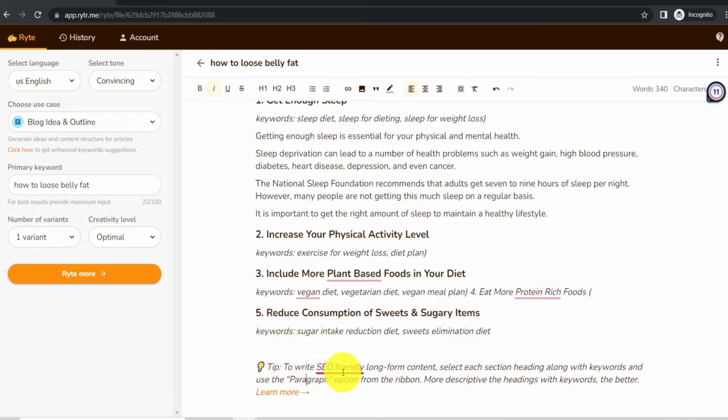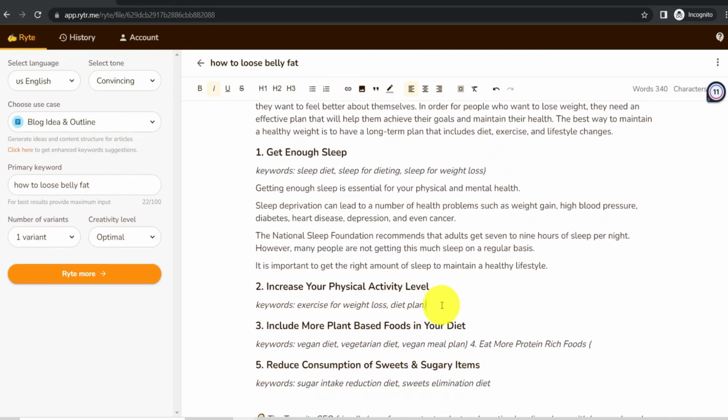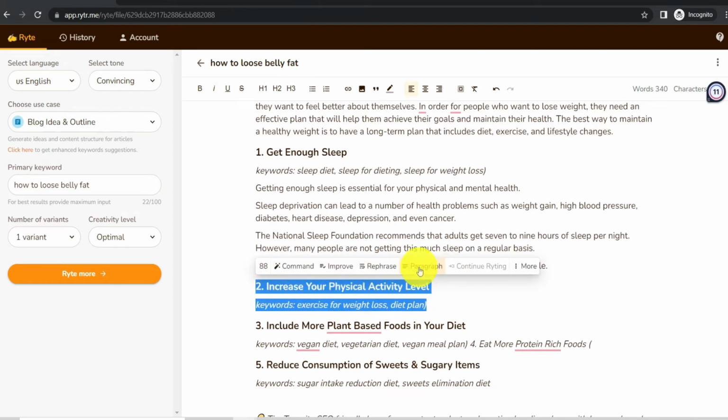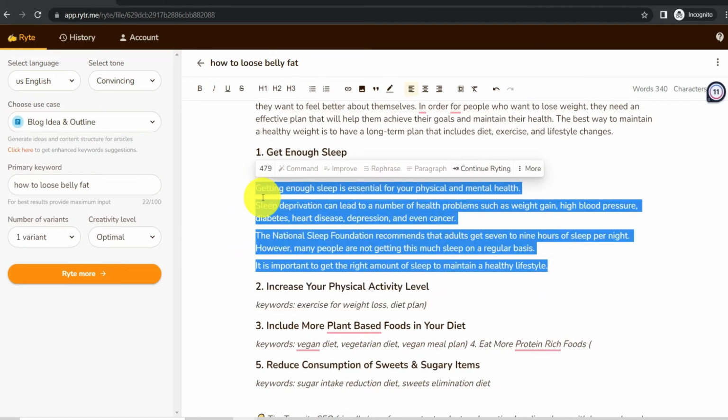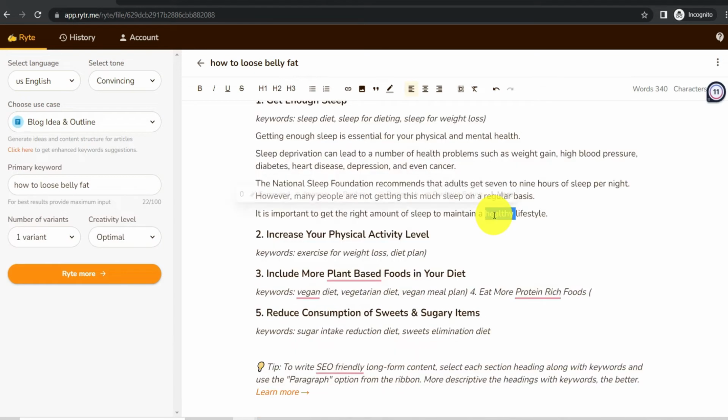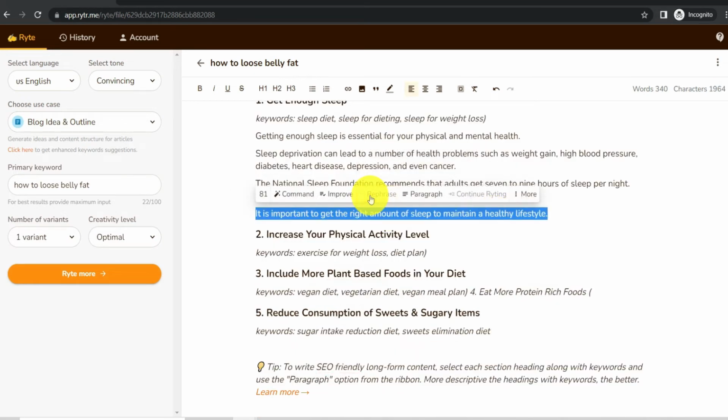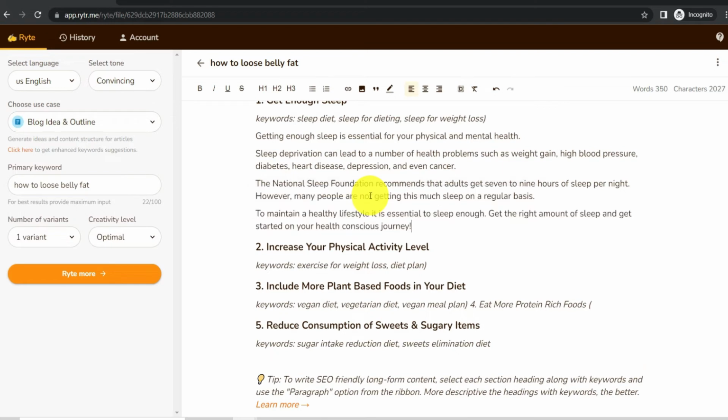So as you can read here, to write SEO friendly long form content, select section heading along with keywords. So that's the best practice, so that AI will understand exactly what type of content you want. As you can see, you just have to click on paragraph and automatically it will be generated. Also, if you want to rephrase anything, you just have to select that sentence and you can rephrase it.